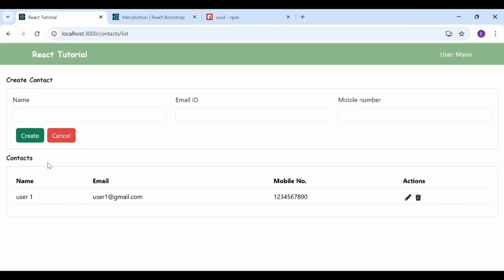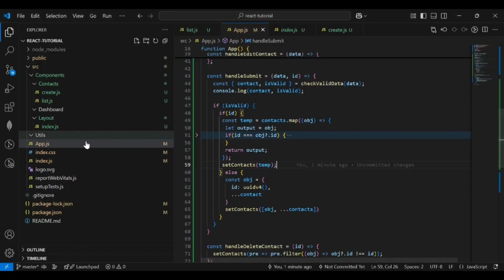For now we are having create, list and edit in the same screen. Hereafter we are going to create a route for each feature, and also we are creating a dashboard screen. Without wasting time, let's do the changes.